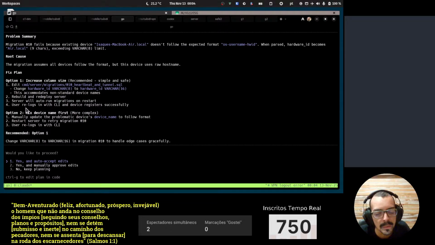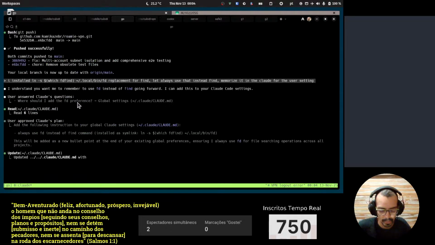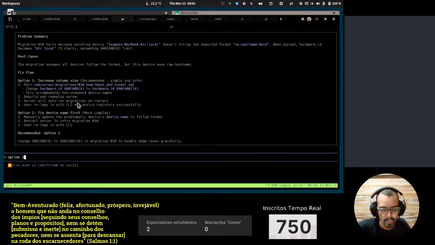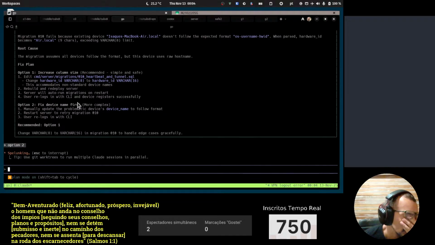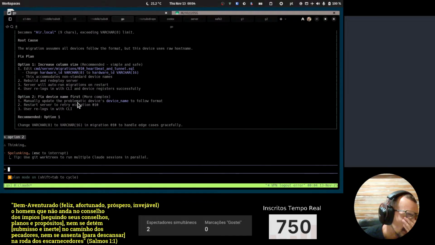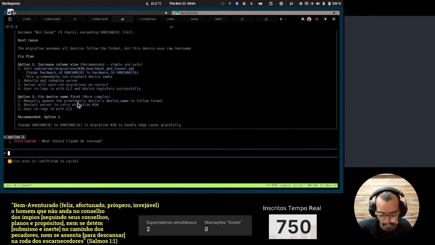Change. Option 2: fix device names first, more complex. Manually delete the problem device to follow the format. Start server to try migration. Yeah, option 2. In fact, I should be deleting all devices and trying again. Yeah. Truncate the database and the table, and let's start.